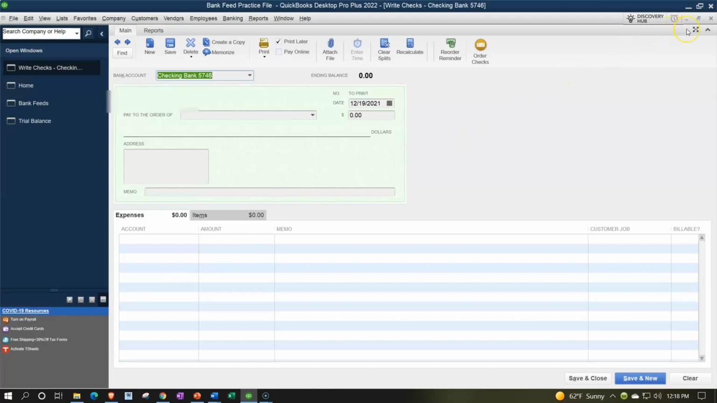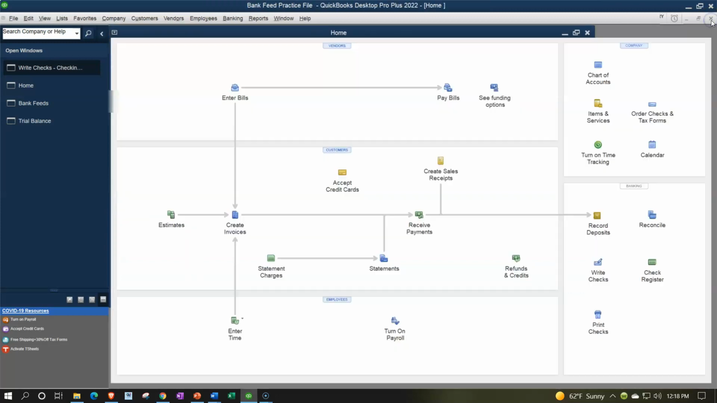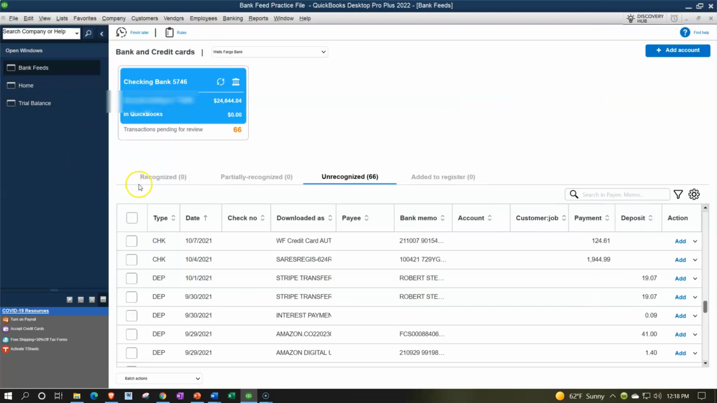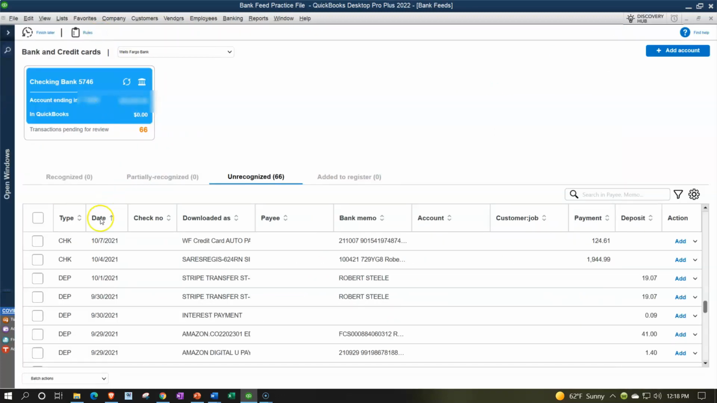When we go back into it, after having created the check, it'll look like this. It's not going to take you back to the register or to the bank feeds. This will be the actual form that's going to be generated generally. So let's close that out. Let's go back to the bank feeds, and I'm going to close the caret on the left-hand side.